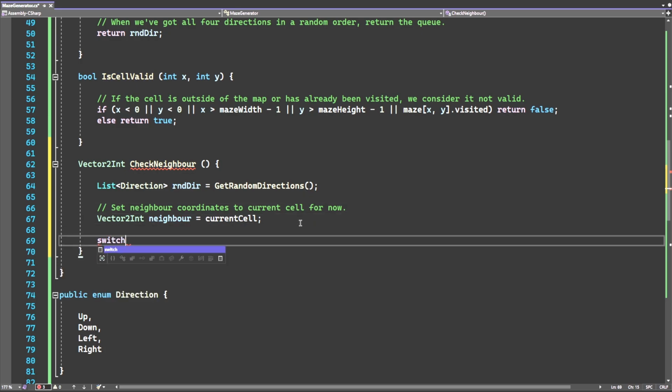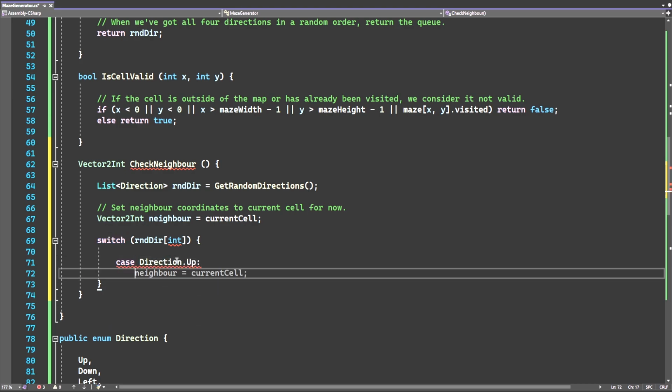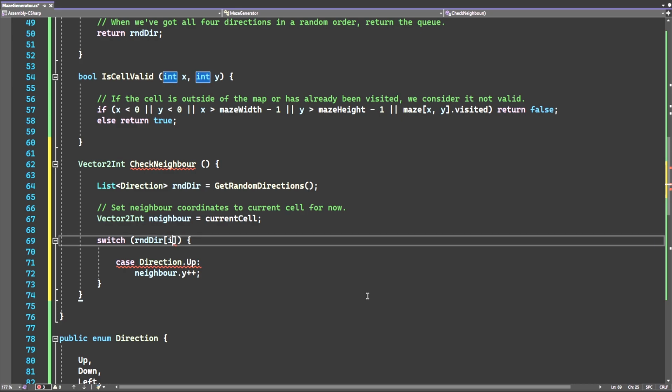So now we need a switch case, and basically we're going to check which direction we are currently facing. Case direction.up, and if that's the case, then the neighbor Vector2Int y value is going to be ++. So basically we're bumping up. Oh, sorry, that shouldn't be int. That should be i.